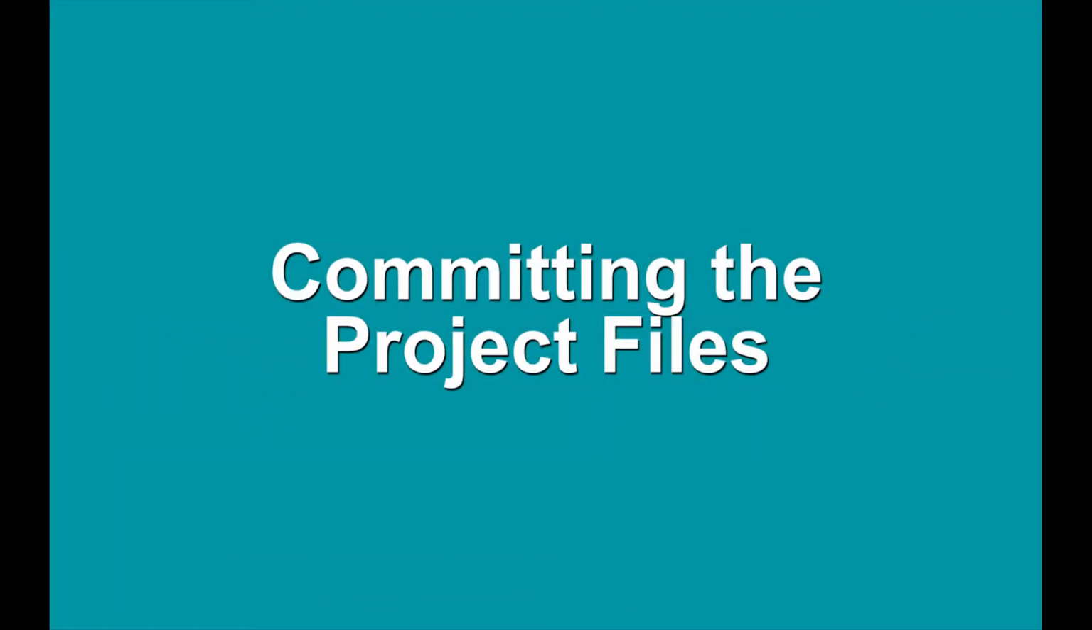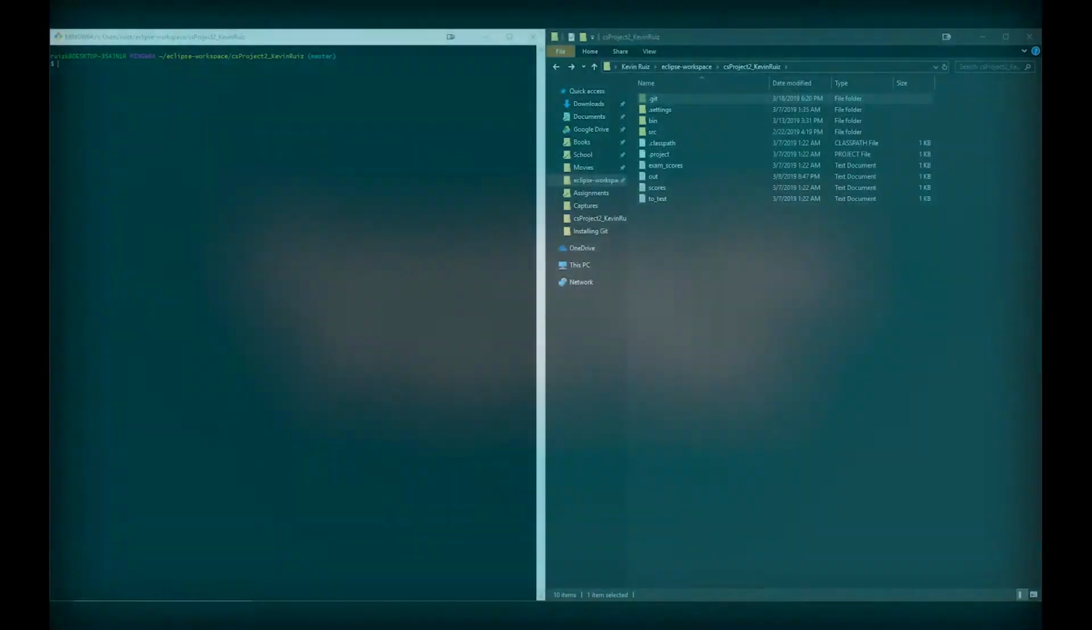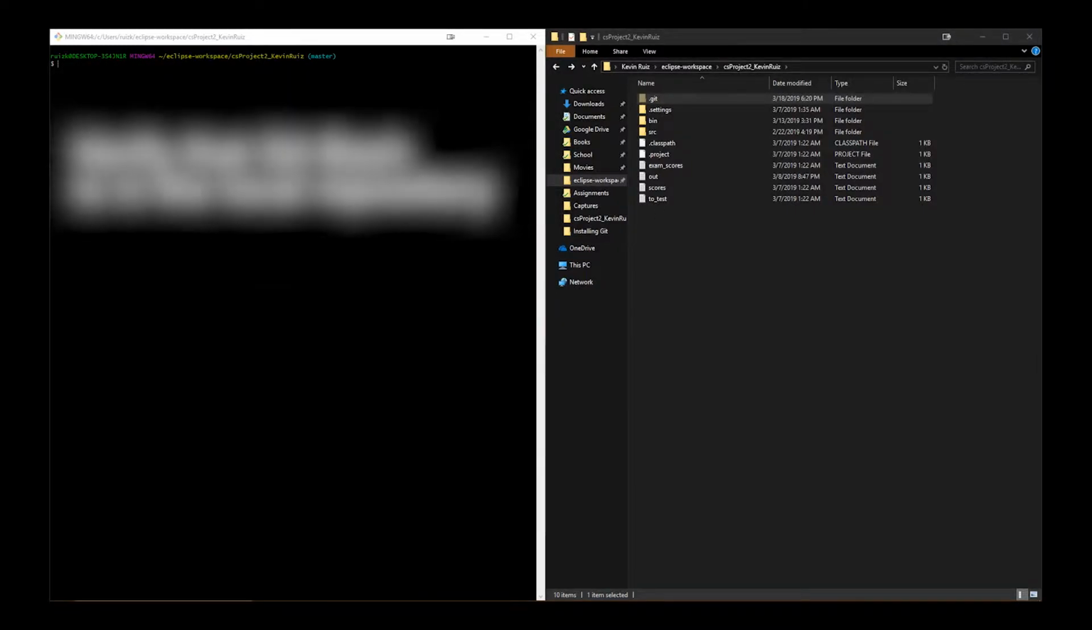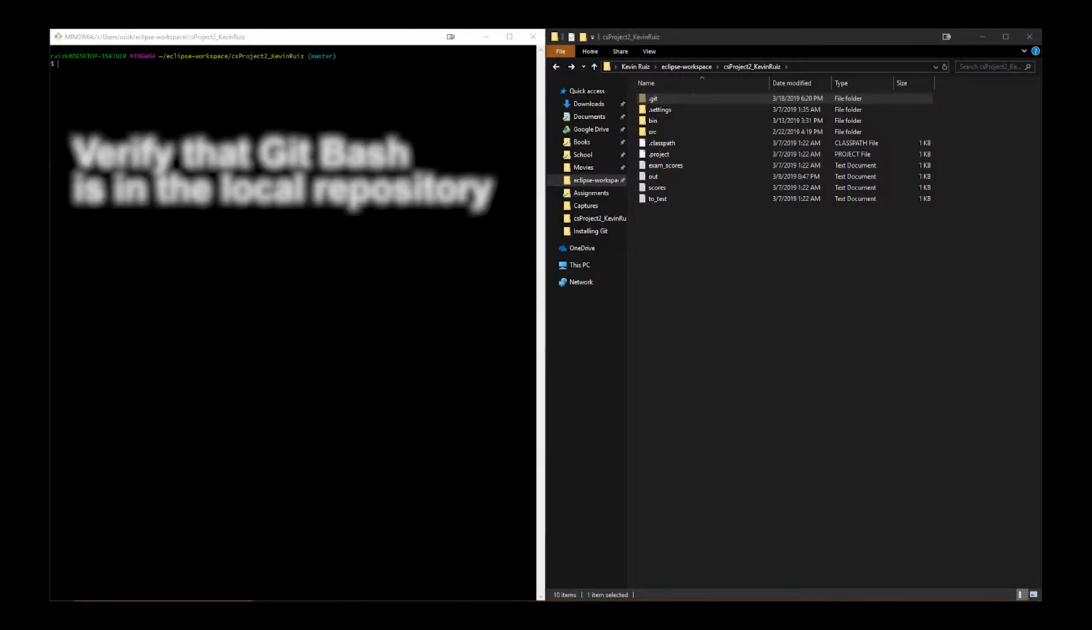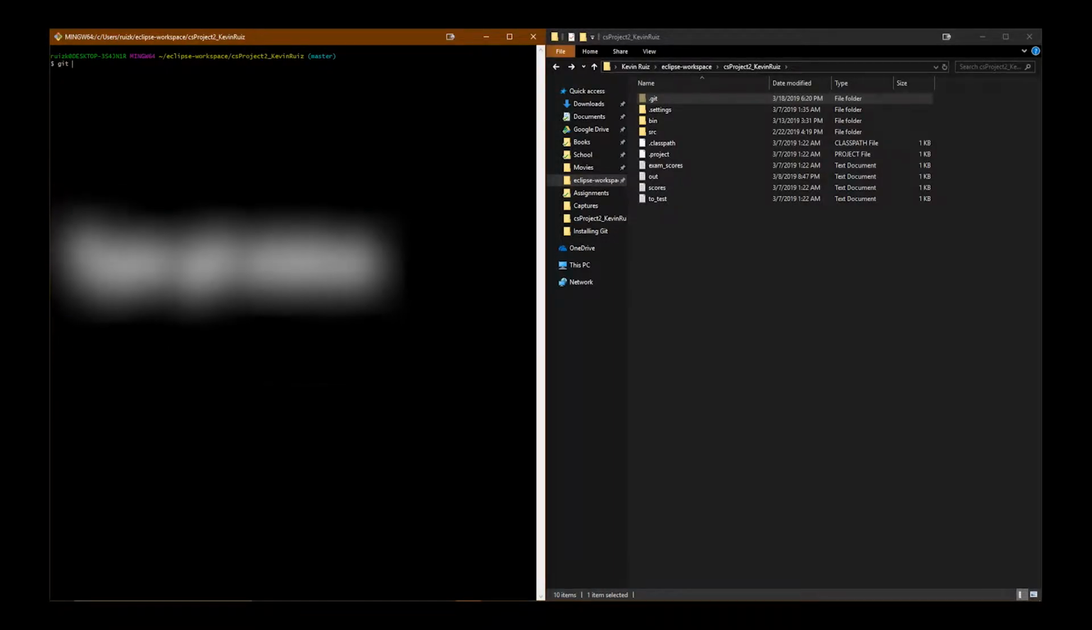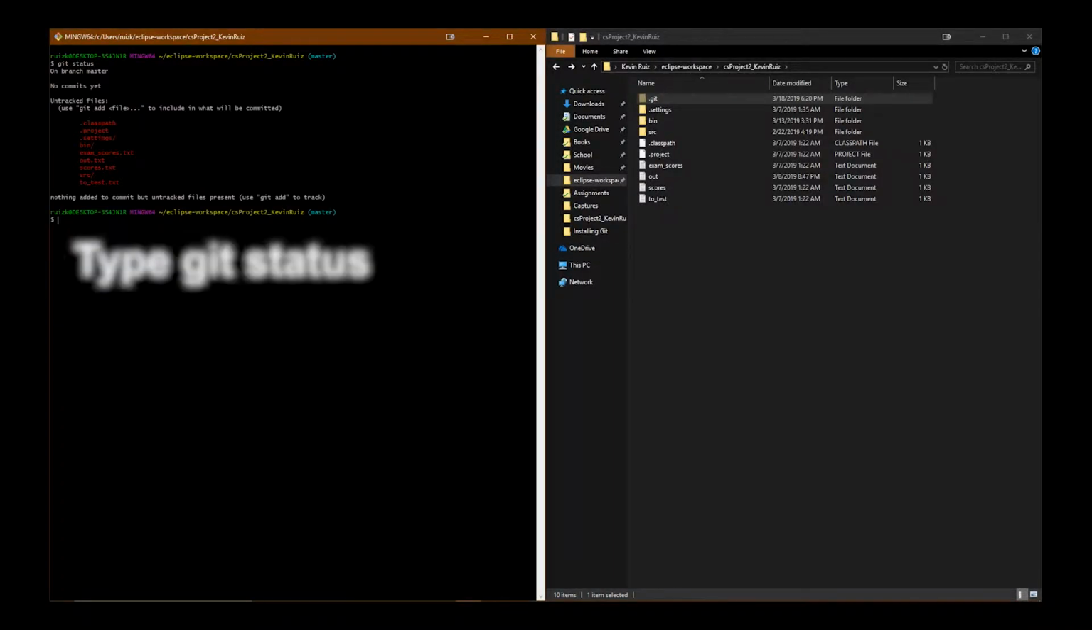Committing the project files. Now that we've created our local repository, we're able to add our project files to it. This is known as committing the files. In Git Bash, we need to make sure that we are in the same directory where we created our local repository. We can verify this by the master that is at the end of our directory location line. We can also verify this by typing in git status, and it will say we are in the master branch and that no commits have been made yet.